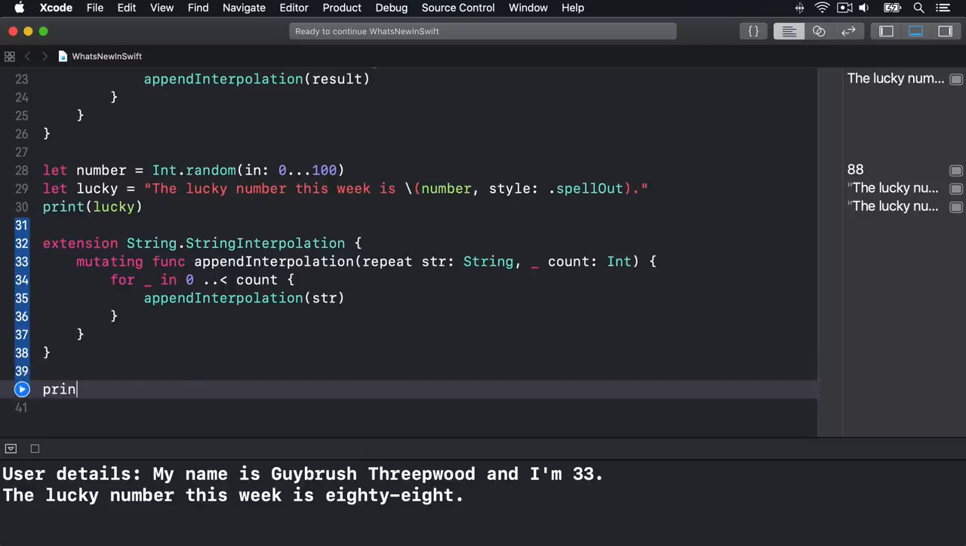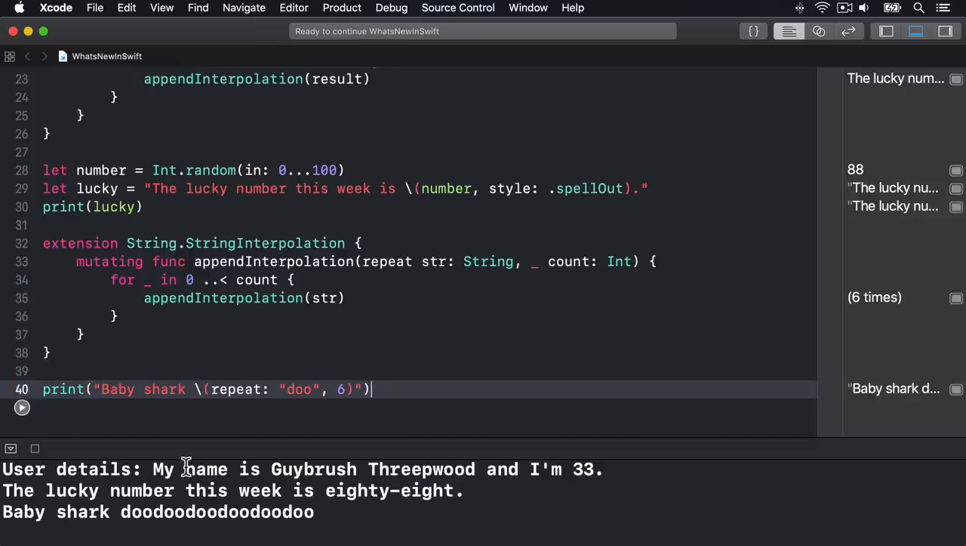Now you can print out "Baby shark \(repeat: "do ", 6)" like that, then end the string. And when that code runs, we should see baby shark do do do do do do. It's like in the song right there. Amazing. And as these things are just regular methods, we can use Swift's full range of functionality. For example, we might add an interpolation that joins an array of strings together, but if that array is empty, execute a closure that returns a string instead.